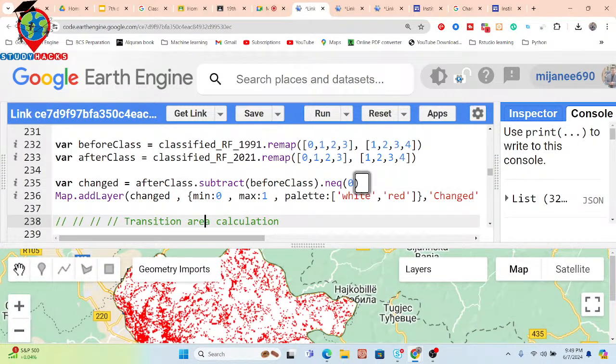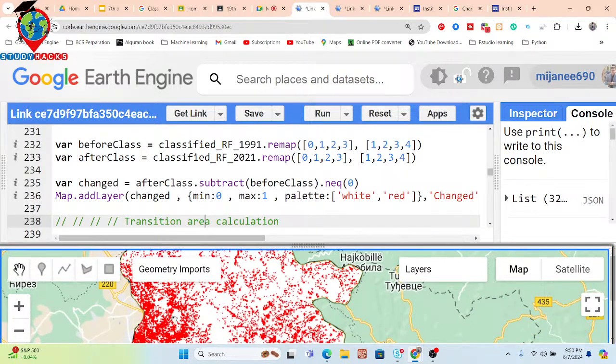Yeah. So now we talk about the transition area, how we can easily calculate the transition area. Transition area means, suppose water to water, how much area? Suppose water to build up, how much area? So transition means, suppose in 1991, how much water area converted into build up area? How much water converted into vegetation? Okay. So this type of thing we calculate, it is called the transition.